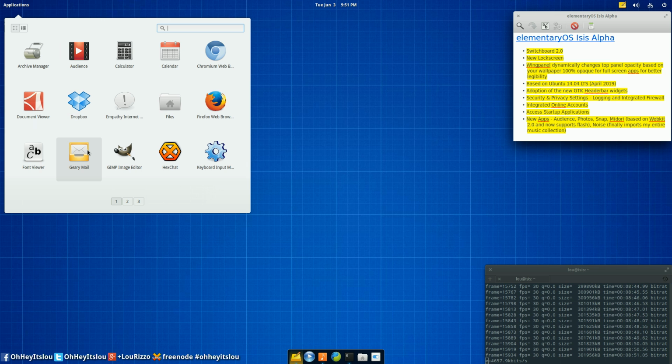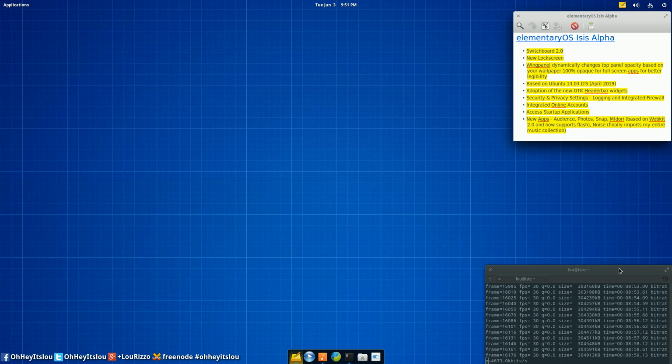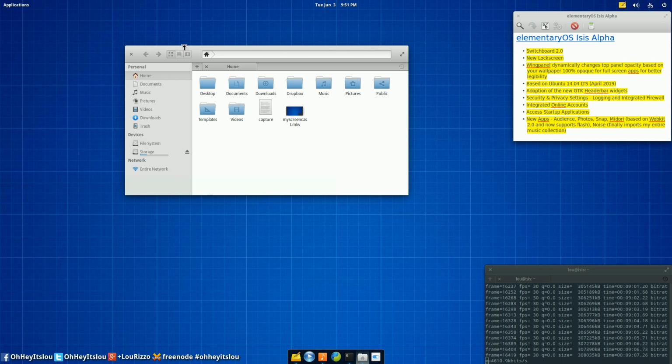And of course, you've got Geary Mail. Haven't imported or set up any type of mailbox yet, but Geary's included. And as you can see, we've got some new GTK Plus integration here. You can see the dark theming. Files introduces, of course, again, the new GTK Plus header bars. And it still is one of my favorite file managers.